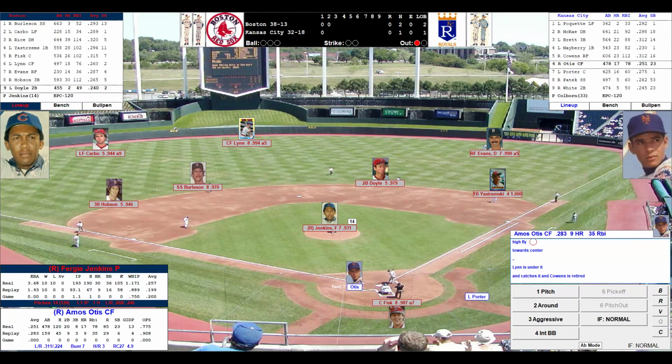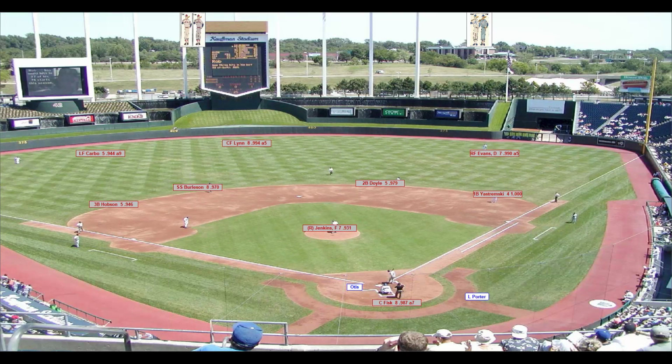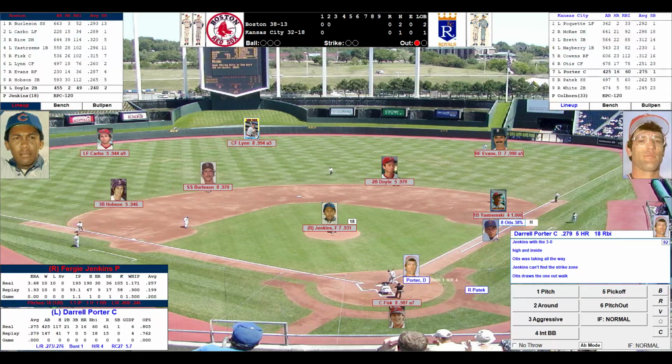Fisk wiggles the fingers, sets the target. Jenkins kicks and fires. And, oh, Fisk wanted that call. He walks Otis. Amos Otis at first, 8 out of 10 base running ability, 38% chance of stealing second. Yastrzemski holding him off. Here comes Darrell Porter, the catcher. Left-handed batter, .279 in the replay, 5 homers, 18 ribbies. He batted .275 in actuality, 16 home runs, and 60 runners knocked in.